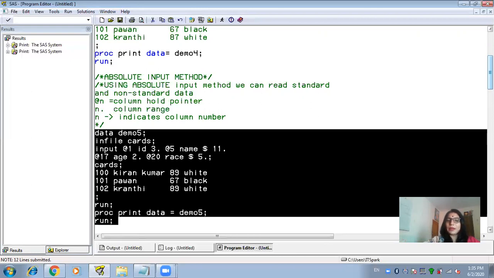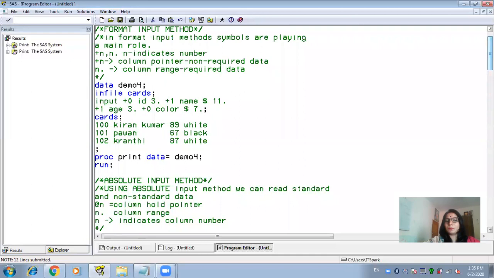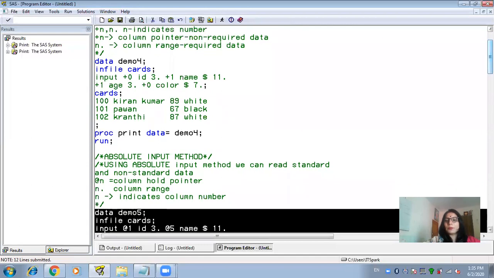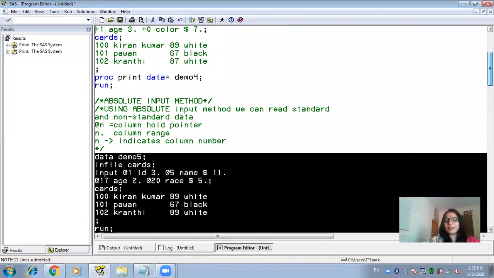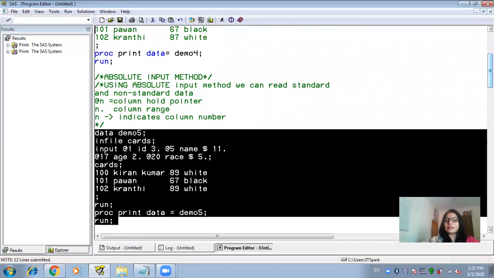Then the column input method, where we are defining a range for a particular variable. Whatever comes into that range will go to that variable. That's it. Then we discussed the format input method. In the format input method we use the +0 and +1 symbols, which indicate from where we need to start reading our variable, then the length of a variable. Next is the absolute input method, where we are using the @ symbol and space is not combined for the absolute input method.